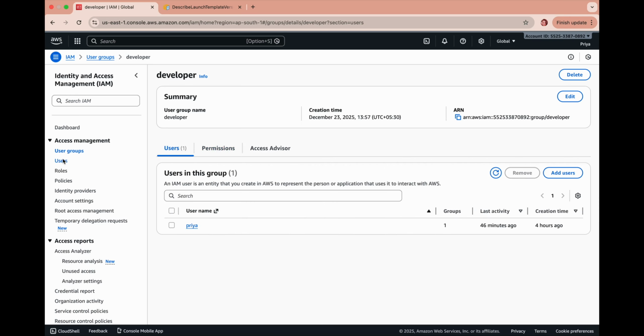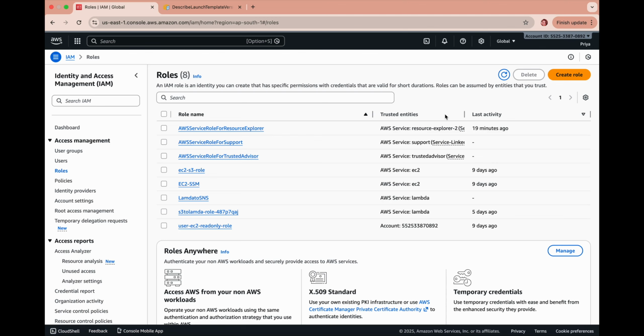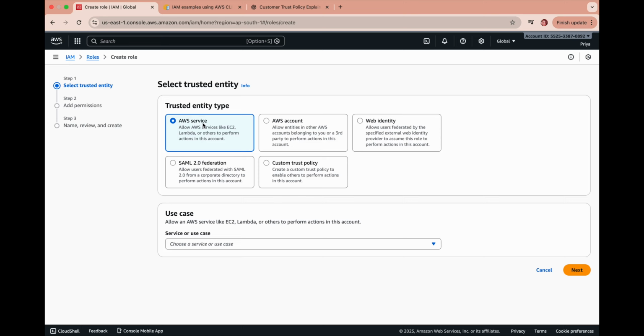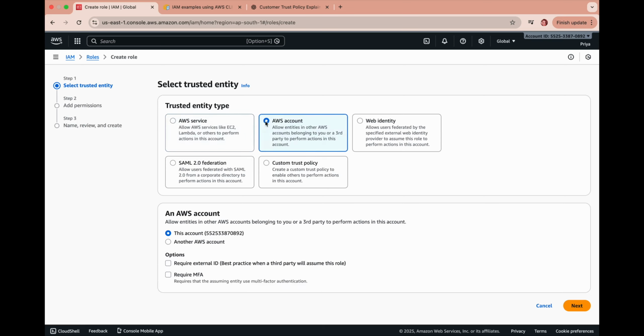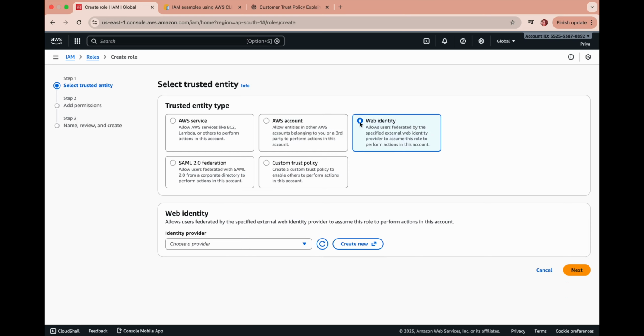So in that case you can create a role. So let's create a role. Click on create role. First we select the trusted entity type. Trusted entity type means who can assume this role. It can be an AWS service. An AWS service also assumes a role to use another AWS service. It can be a user of an AWS account, and a web identity like your Google or Facebook identities.